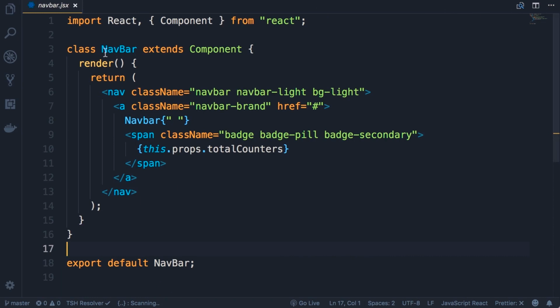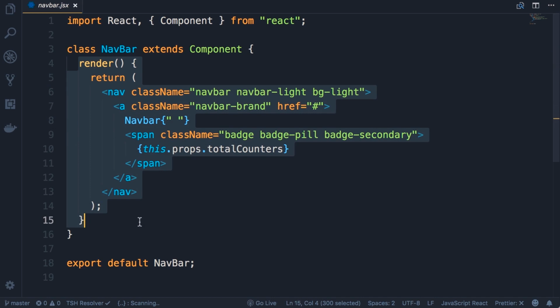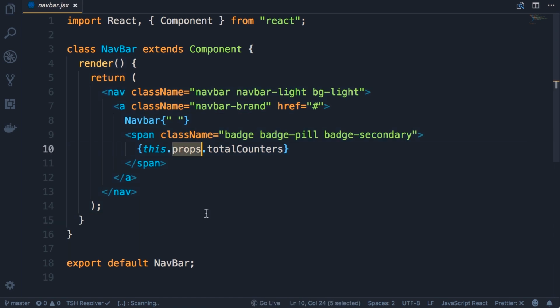So if you look at our navbar component, we only have a single method here. That's the render method. We don't have any event handlers here. We don't have any helper methods to calculate values. We only have a single render method. Also, we don't have any state. We're getting all the data via props.